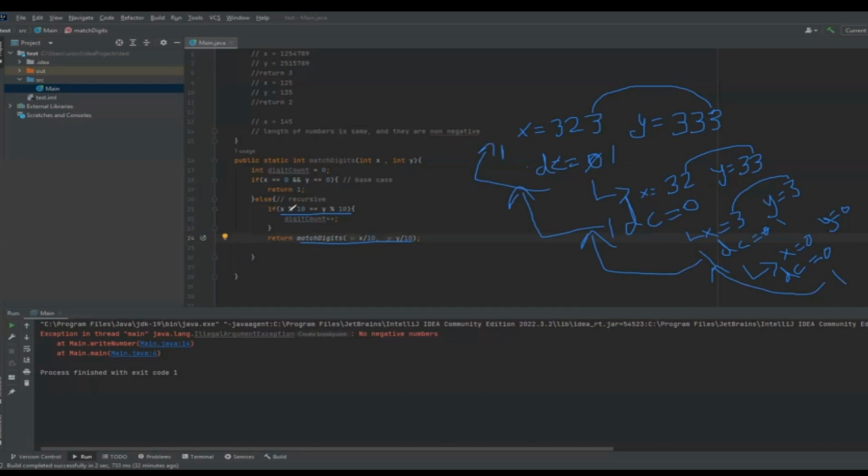We're not actually keeping track of digit count. We're not passing that up one level. We're not adding this to our count. We're just keeping this return 1, and that goes all the way to the top, and this function returns 1 every single time. So this digit count right now is actually not doing anything. We're not carrying that count up a level.